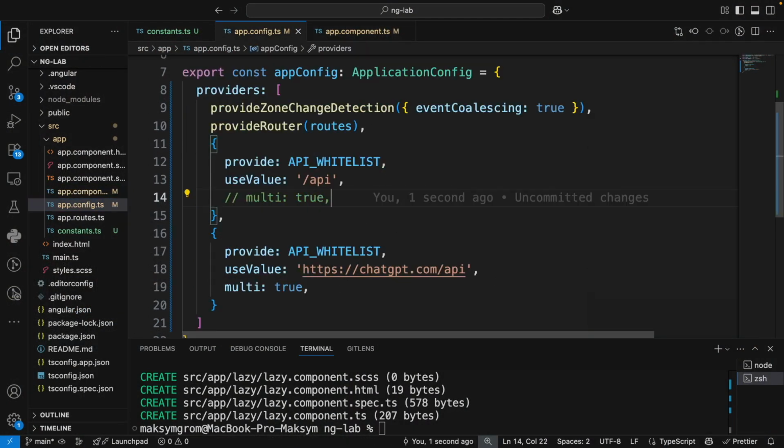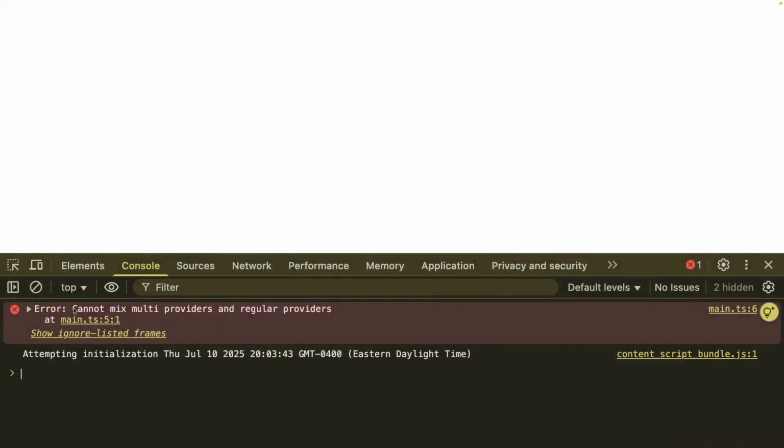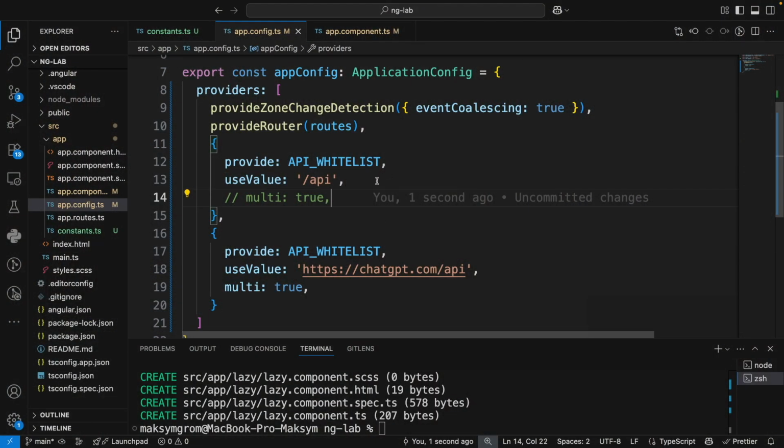First, forgetting the multi true flag. Without this flag, Angular assumes you want to provide a single value and will throw an error. You see, Angular cannot mix multi-providers and regular providers at the same time. This issue is easy to fix, we just need to return it back.